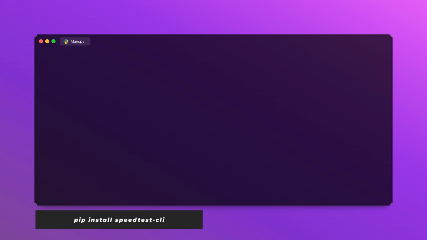Alright, to get started, we need to set up our environment. We are going to use Tkinter for the GUI and the speedtest library to measure the internet speed. Tkinter is built into Python, so no need to install that. However, we do need to install speedtest-cli, which will allow us to fetch internet speed data. To do that, open your terminal and type this command: pip install speedtest-cli. That's it. With this installed, we are ready to start coding.